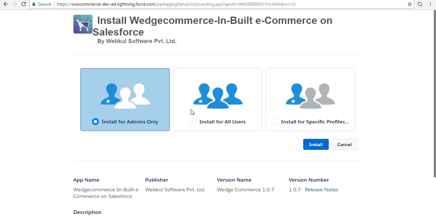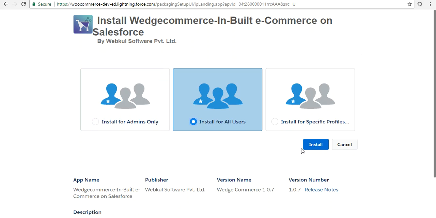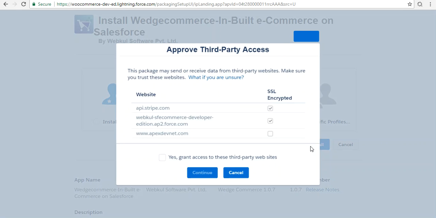Further, it will ask you to log in again with the Salesforce credentials, and you need to select install for all users and click on install, and it will start the process. On this page, you need to check mark this so that it will allow access to these sites. So let's proceed further and click on continue, which is required. You can click over here to get further details about the information listed about this site. So let's proceed further. Click on continue to install this application.